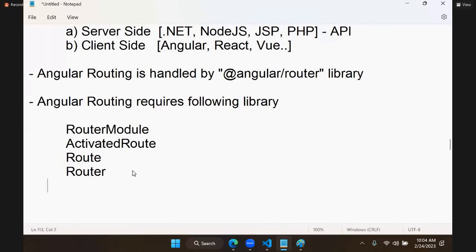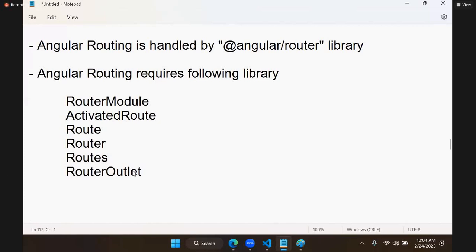Route, router, routes, and we have router outlet. All these are the important libraries required. You have a router link. All these are important libraries. These we will use individually. We will see how to handle them actually. So we have a router module, activated route, routes, and router outlet and router link.